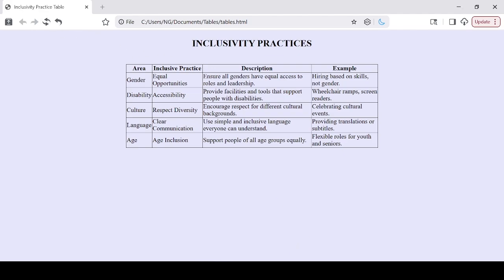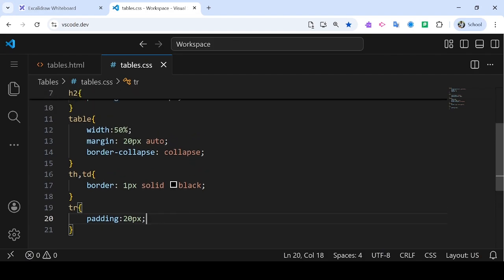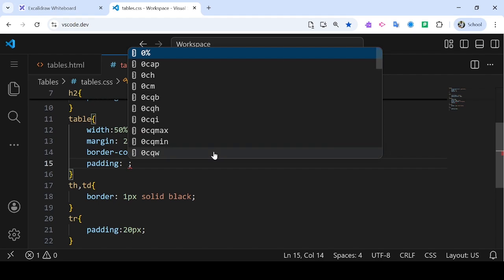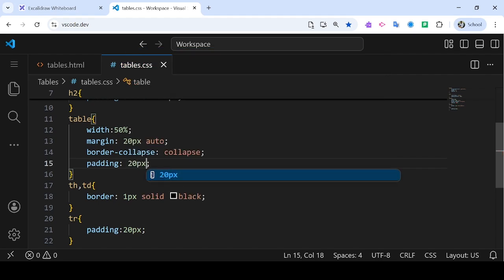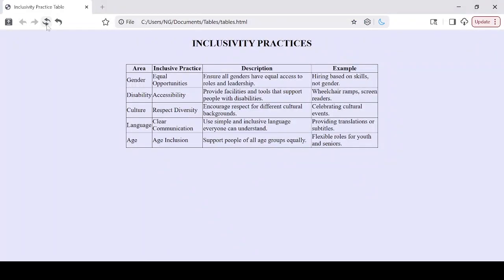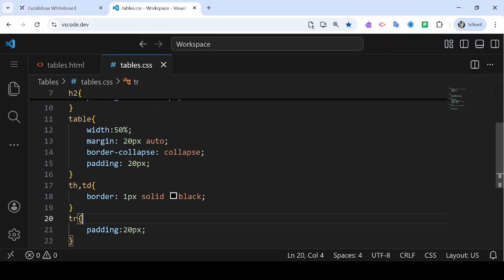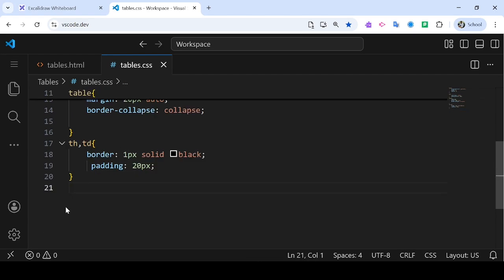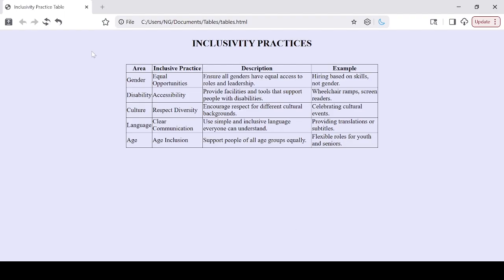Okay. Oh, so we are padding the table. Padding 20 pixels. Let's see for now. Oops, 20 pixels. Okay. What are we padding? Oh, oops, this is what we are padding. We are padding the data which is within. So I can first remove this. So we are padding the data within.